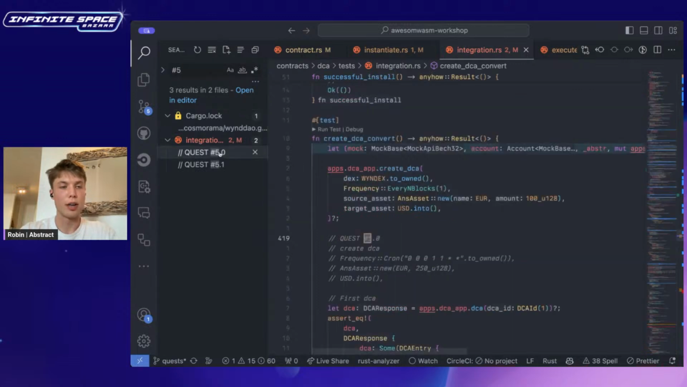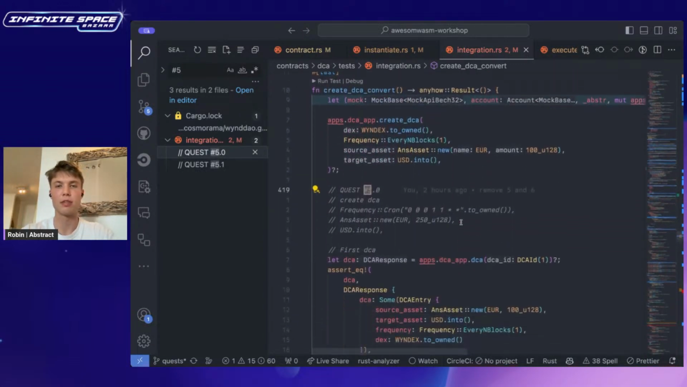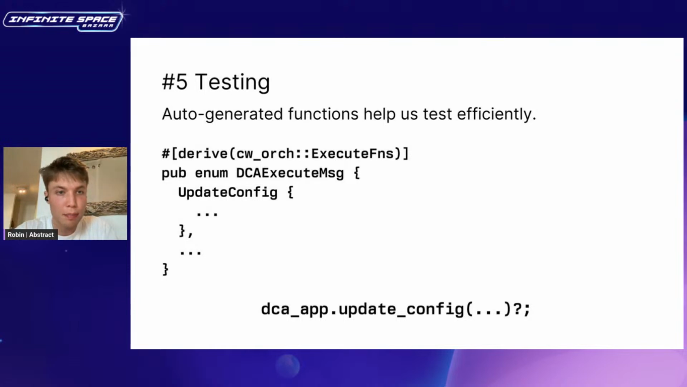Cool, so that was 4. Now 5 is showing some of the Orchestrator features that we have. So if I go back to our slides, then you can see that we have this derive macro that Orchestrator exposes. It's called execute functions, and you add it to your custom execute message, and it will create functions on your interface that you can use to interact with the app.